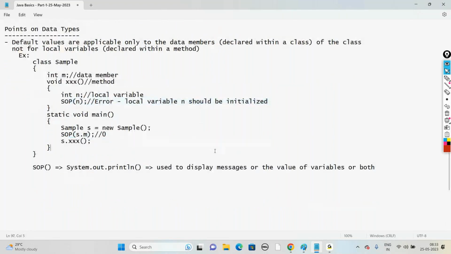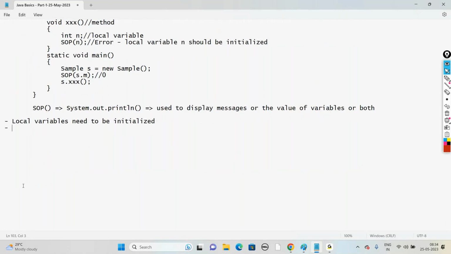This is the major point to discuss. So what is the point? Local variables need to be initialized. Every point I'll show you practically.